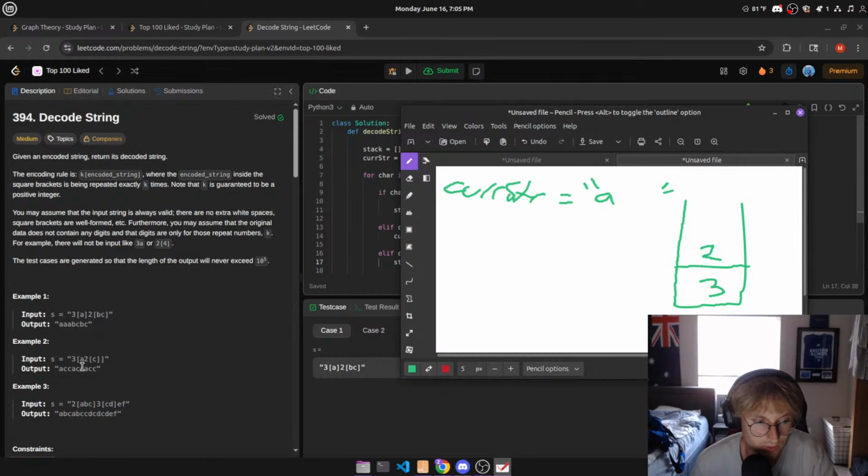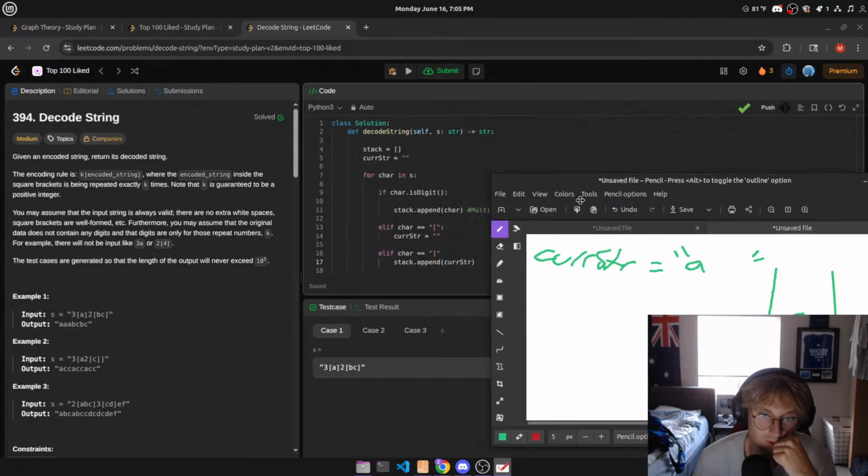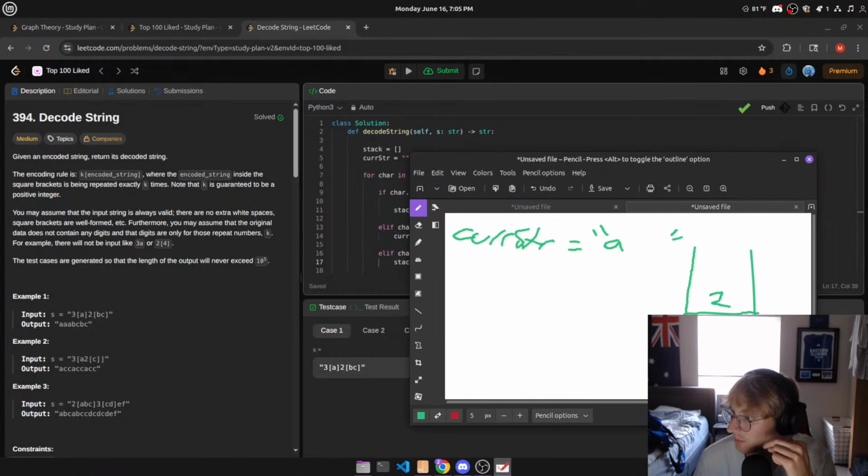Okay. We see an open bracket, so we would reset. But if we reset, we don't add A. So it's not going to work with a nested one. So what can we do?